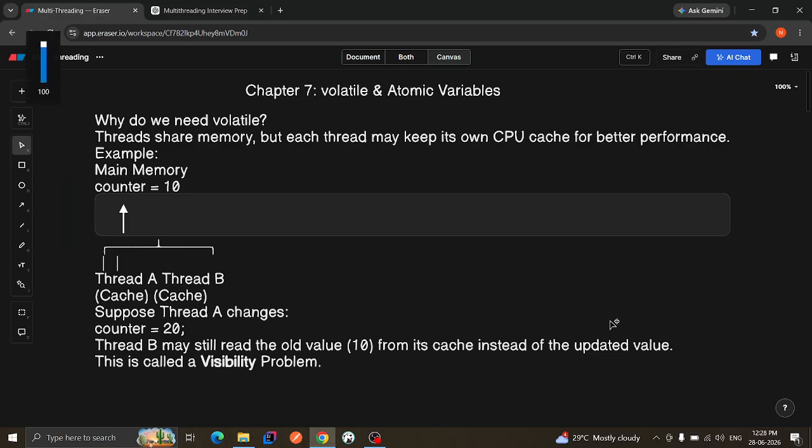So in this video we are going to learn about volatile and atomic variables. So why do we basically need the volatile keyword? First we will understand why we need the volatile keyword. You all know that in the first video I told you that all the threads share the same memory, okay? But internally each thread will have its own CPU cache for better performance.